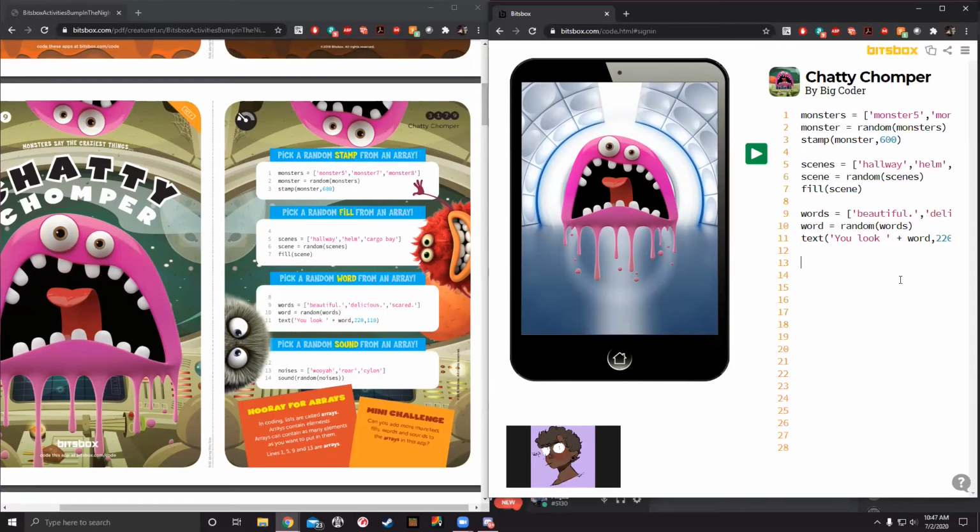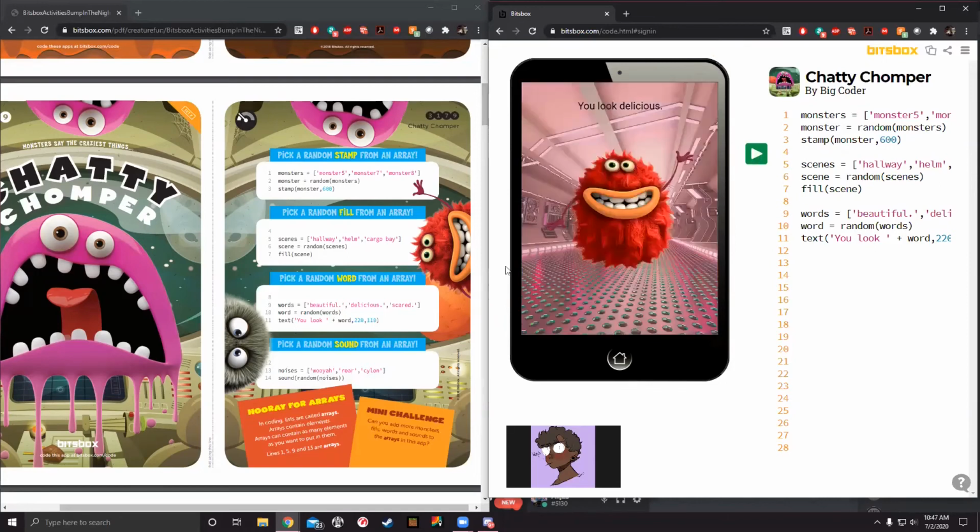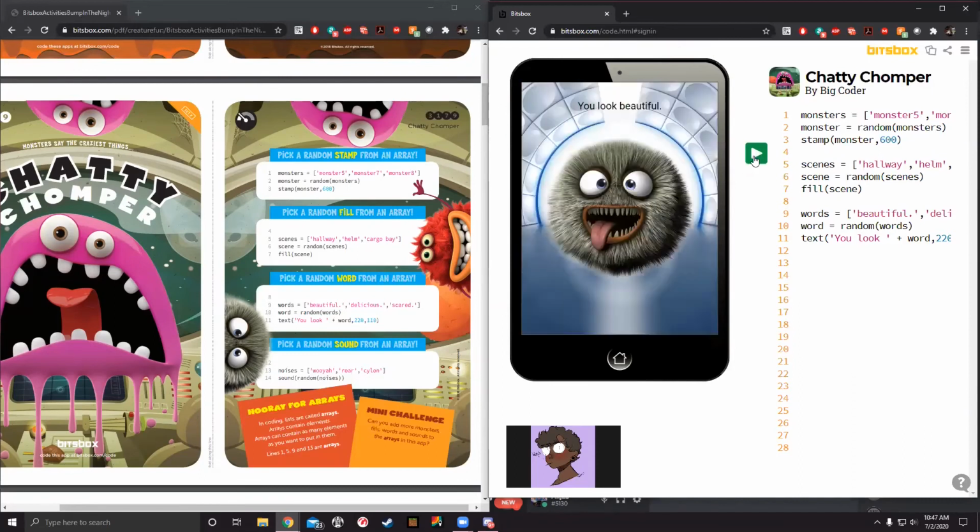And then now we're going to skip down to the very end here, and then we're going to add a sound to it. First, let's see if that works. Yep. Random monster, random background, and a nice little phrase at the top. I like this guy the best. He's the cutest.